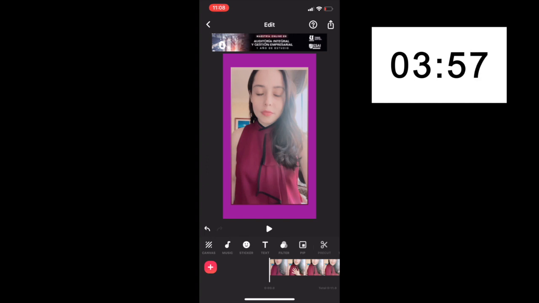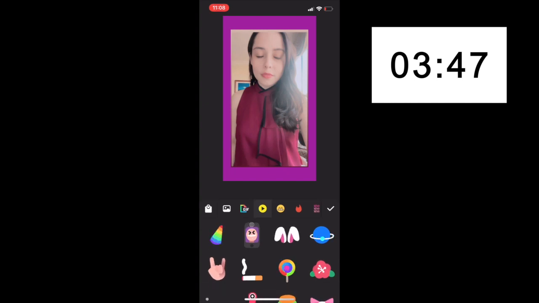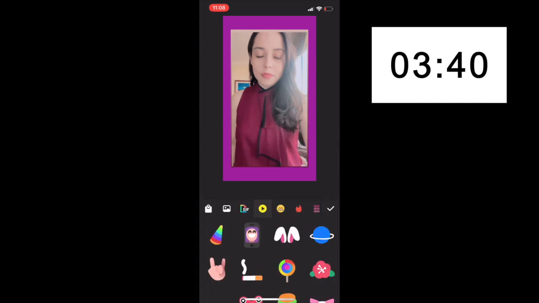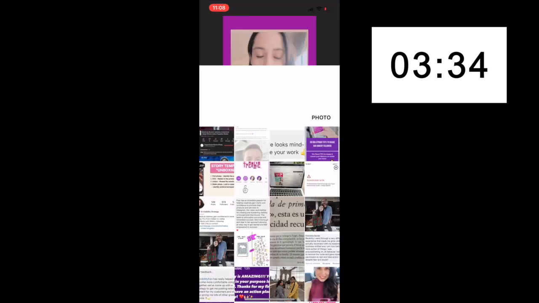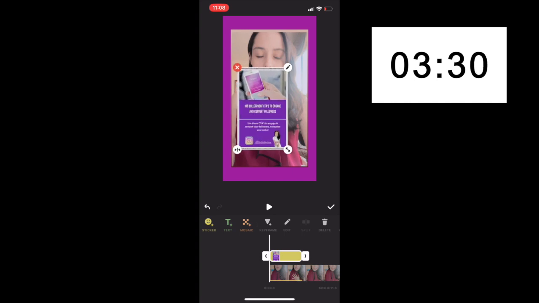So I'm going to select sticker, and then on sticker I could also add some images, some trending images, or GIFs or funny things to catch my audience attention. But in this case, I'm going to go to my camera roll, and from my camera roll, I'm going to choose the already screenshot image that I have.